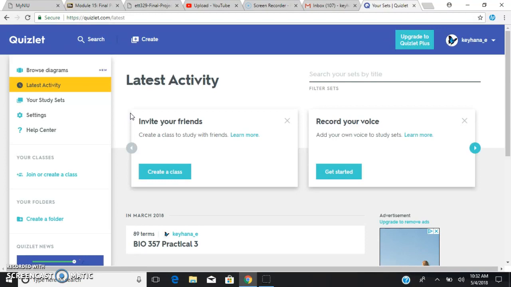You can create sets with text and add images. Users with free Quizlet accounts can add images from the gallery. Upgraded users can choose images from their phone or laptop, and from there you can create a diagram set.